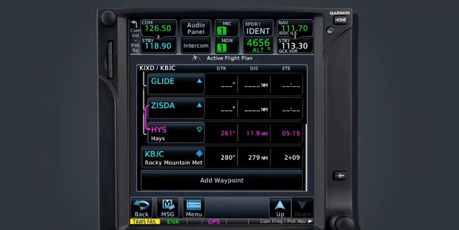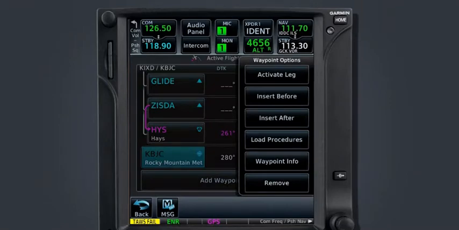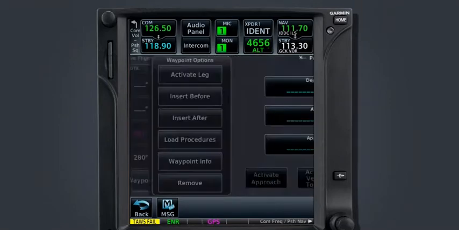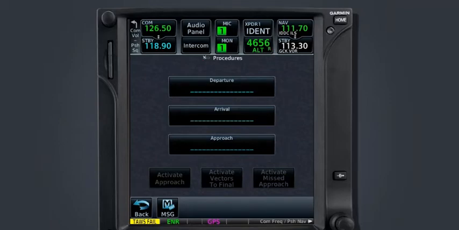Since we are already on the flight plan page, the easiest way to initiate loading the procedure into the flight plan is by selecting the destination airport waypoint identifier. From the waypoint options list, select Load Procedures. The procedures page you see here is the same page we saw when we were loading the departure procedure and is also the page we will use to load the approach procedure.